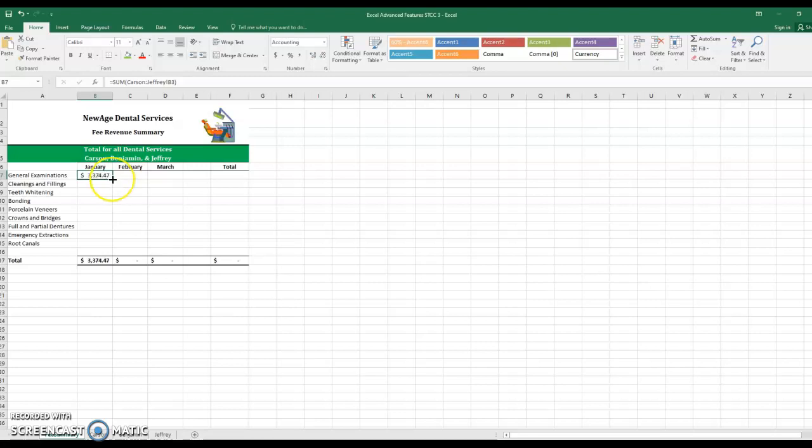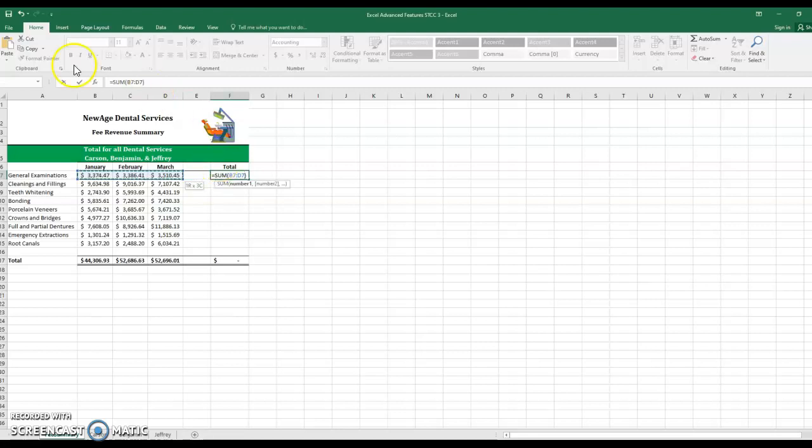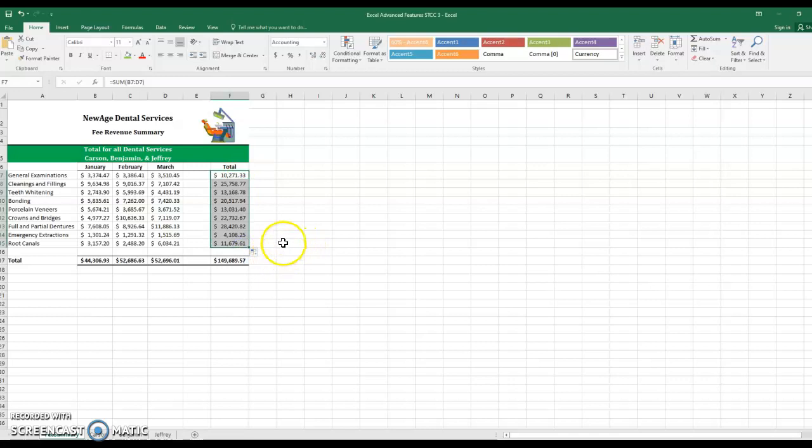And all you have to do to complete it is use your fill handle across, and then fill handle down, and then for your totals, Alt equals, and just make sure it's only covering B7 through D7, check, and drag it across, and you'll be all set.